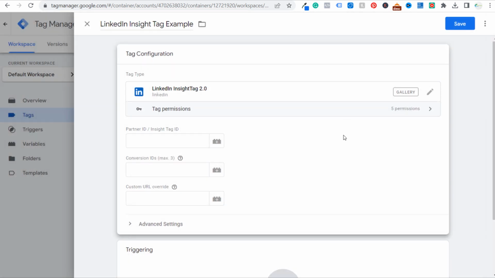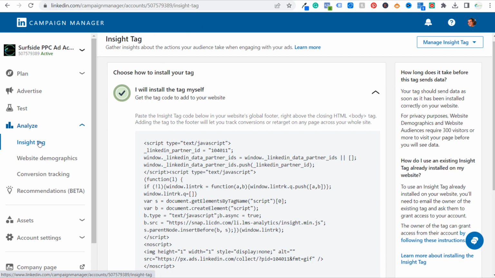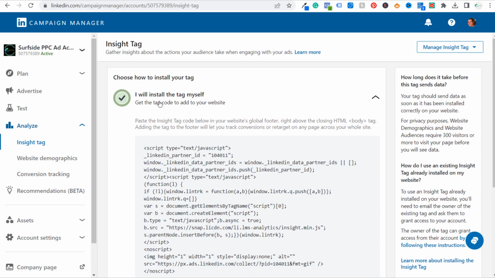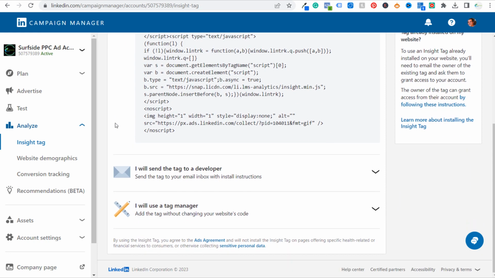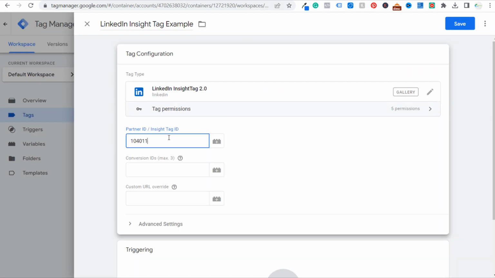We will select this, and now what we need to do is come back over to our LinkedIn account, come back to the Insight tag page, and now instead of installing the tag ourselves, we are going to scroll down and put I will use a tag manager. And what you'll see down here are some of the different tag managers you can use. We're using Google Tag Manager, but all you need is your partner ID. So mine is right here, 104011. We will copy our partner ID, come back over to Google Tag Manager, and paste that partner ID right here.